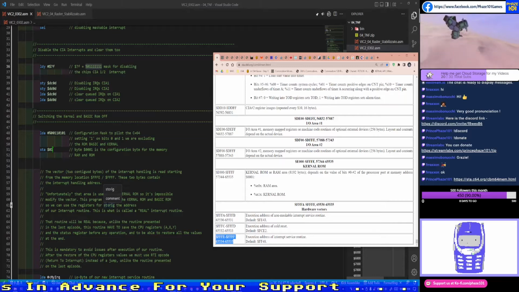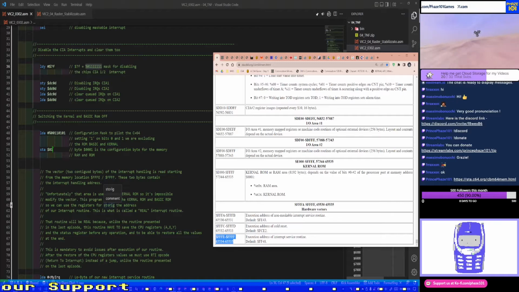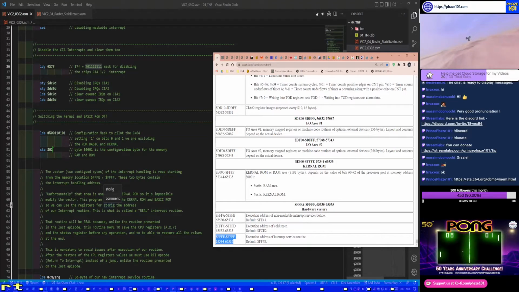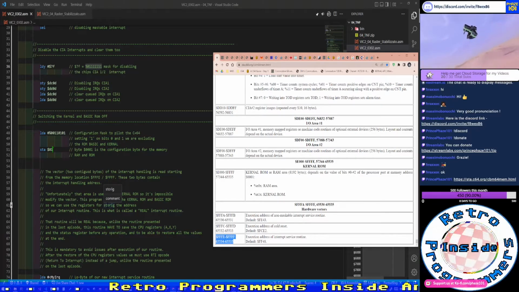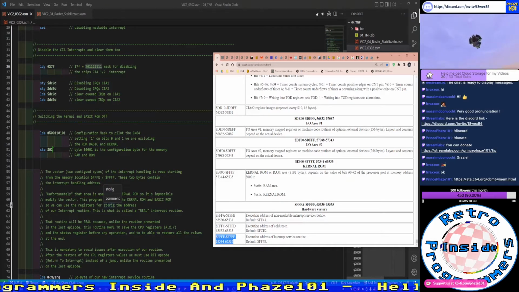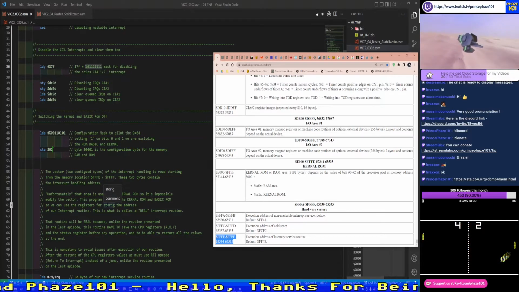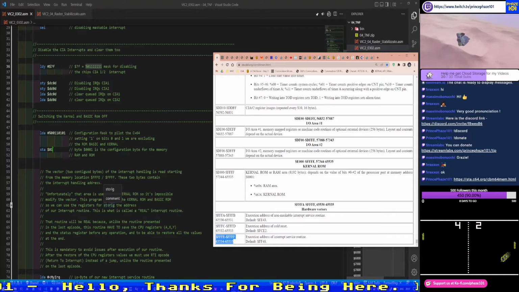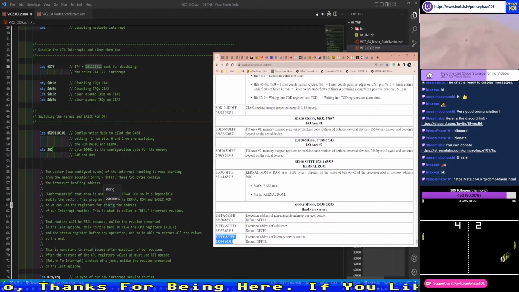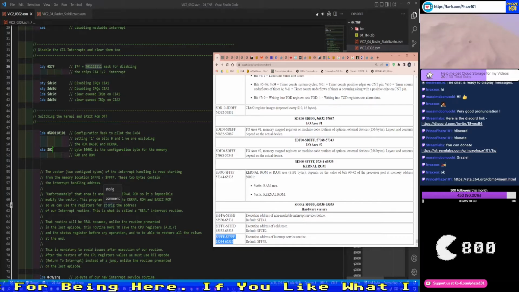The routine will be real because, unlike the routine presented in the last episode, this routine has to save the CPU registers A, X, and Y, and the status register before any operation, and to be able to restore all the values at the end. So that is what makes the difference from the interrupt routine we were using before. Remember, we were using addresses 314 and 315, and we were not saving anything.